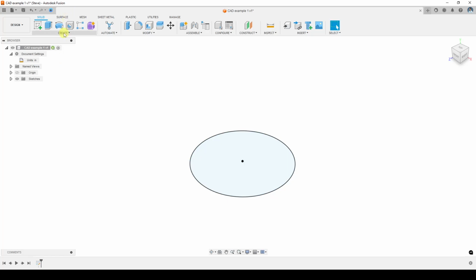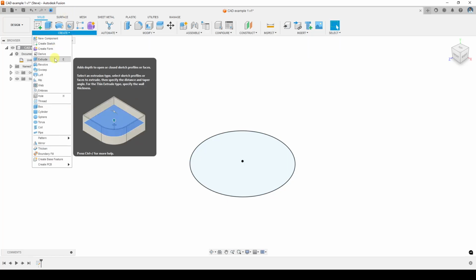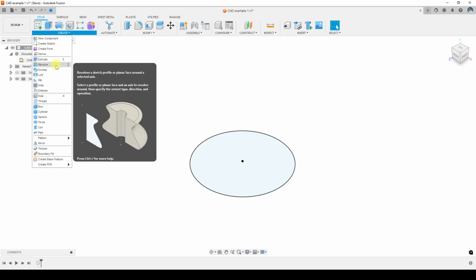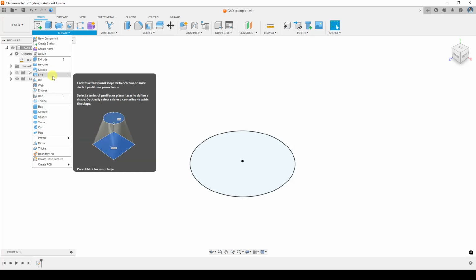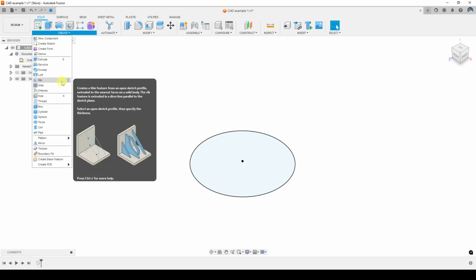In order to do that, under create, I have these different options. Extrude is really just like pulling it up along one axis. Revolving is spinning it around a certain axis. Sweeping can take a profile like this circle and draw it in 3 dimensions along another geometry. There's loft, which makes a 3D object based on 2 separate 2D objects that are some distance away from each other. And those are the main ones.